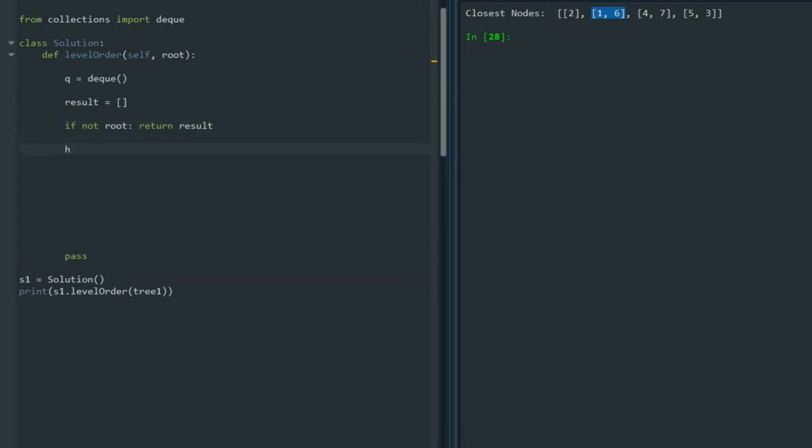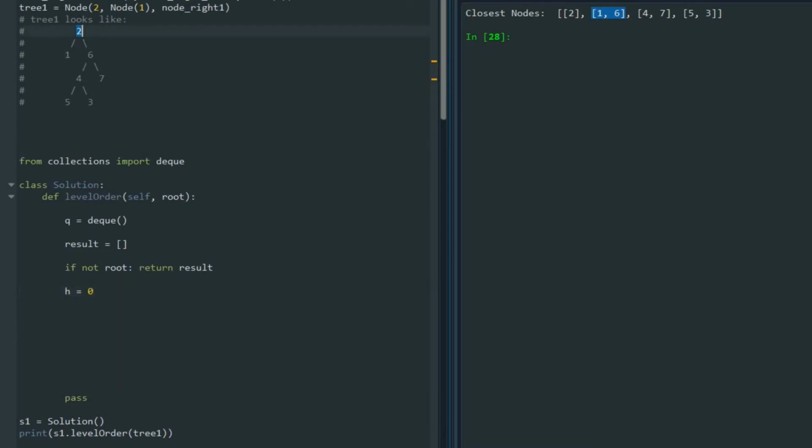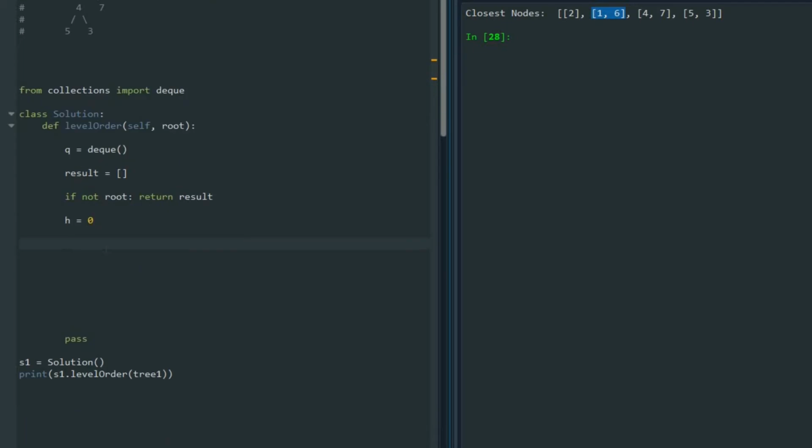Okay, now we have h equals 0, and that is going to be our height. So at this level h is 0, then h is 1, h is 2, h is 3. Also, I'm going to add root to my queue. I say queue.append(root). Now I say while queue.